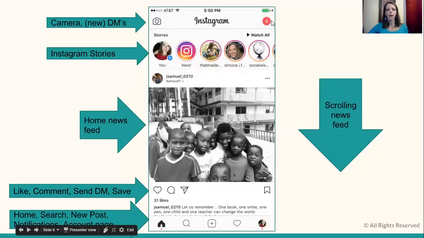If there are not any new messages, what it's going to look like is this little paper airplane icon will be up here, and that's just how you access all of your direct messages. You can go in there and start a new direct message thread to anyone that has an account on Instagram.